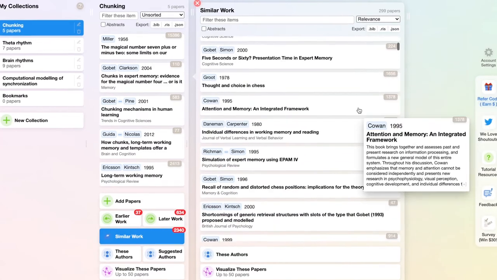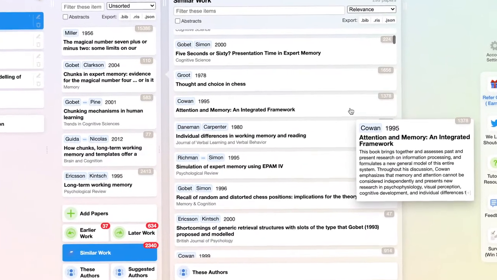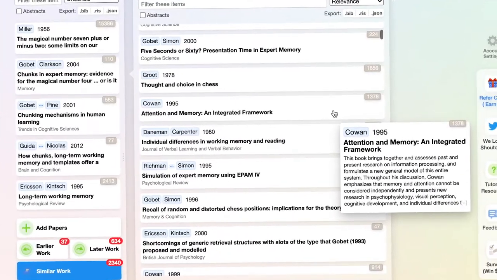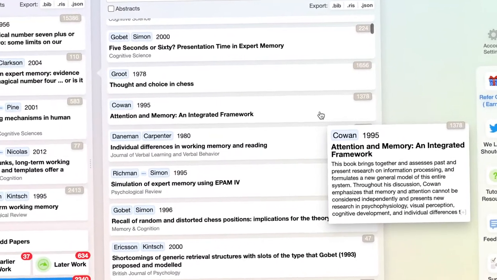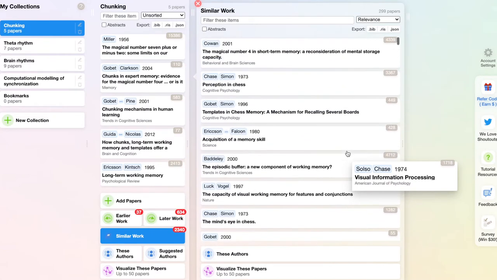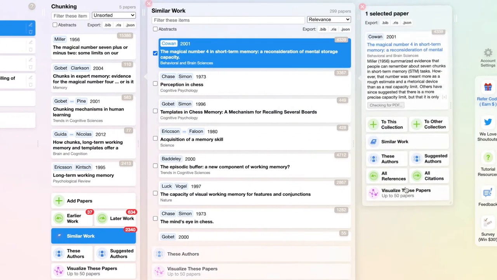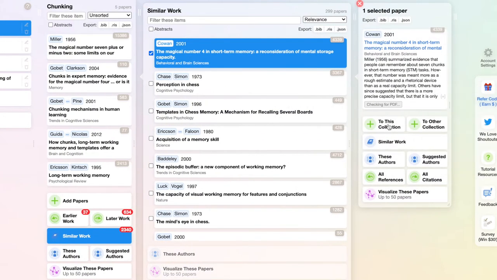and could be useful and very interesting. For example, there is Attention and Memory, an integrated framework paper with a great number of citations, which looks very delicious. Another great example is this paper right here, which talks about how the magic number of working memory chunks is actually just 4, not 7.